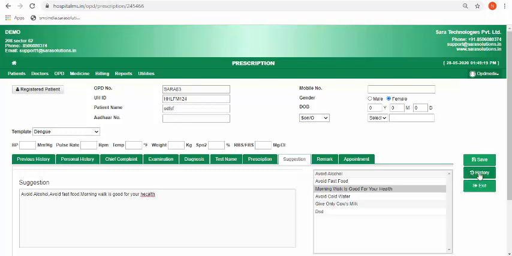Then there is also the option history. Like if the patient is already registered and we have given a prescription a few days ago or anytime, then we can go through history and see the last prescription, all the last prescription details. Then we can also go for next. Then there is the option for save.